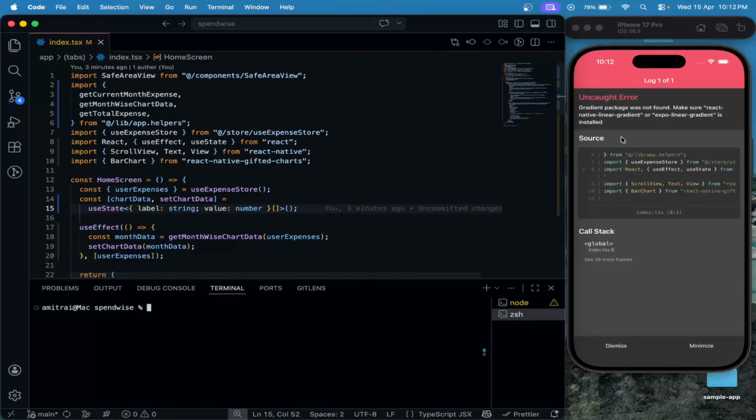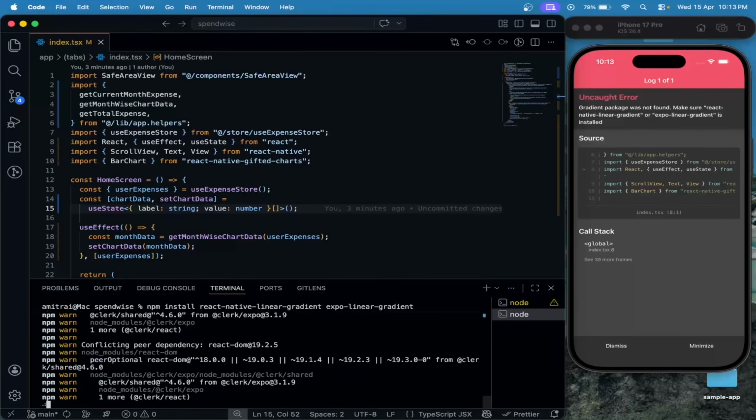Yeah, in this simulator we are getting this gradient package not found. So it is saying install the React Native linear gradient or Expo linear gradient. So let's install this package. I will say npm install react-native-linear-gradient and expo-linear-gradient. Let's install both of these packages. Let's see if we are able to solve this error.